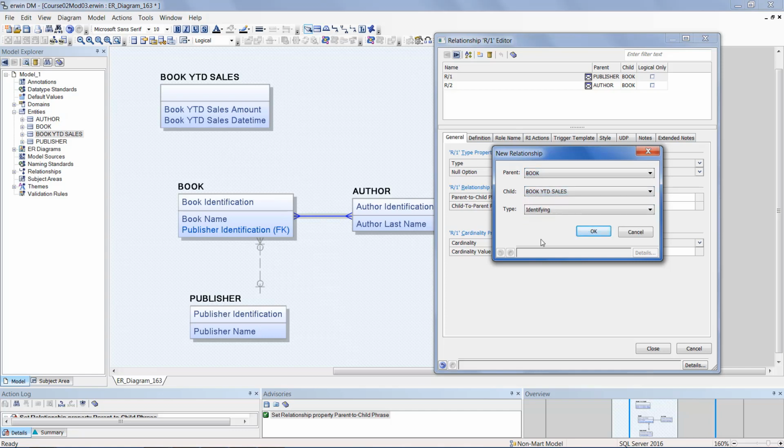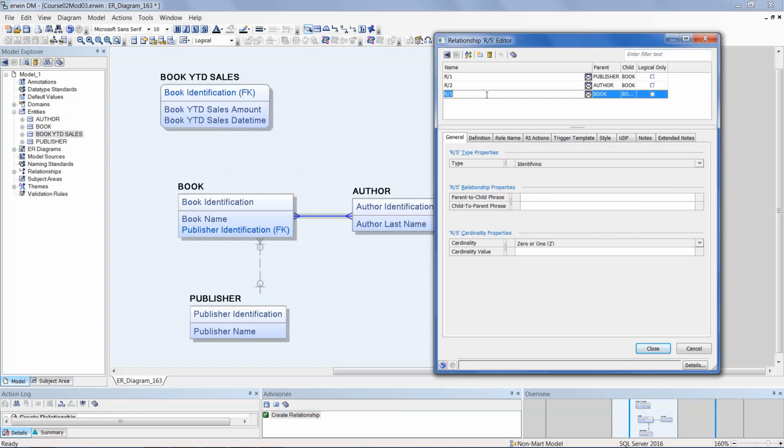Is that the proper direction for the relationship? From book to book YTD sales? An identifying relationship, remember, means a foreign key is going to migrate into book YTD sales. Identifying relationship means that the primary key of the parent will migrate as a foreign key into the child. I'm going to go ahead and make this an identifying relationship with book as the parent, book YTD sales as the child. Click OK. Highlight it in the editor here and give it a parent-to-child phrase of, I'm going to say child-to-parent phrase instead.